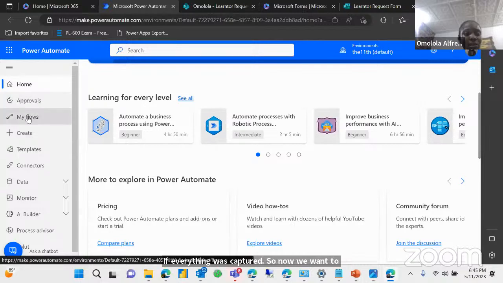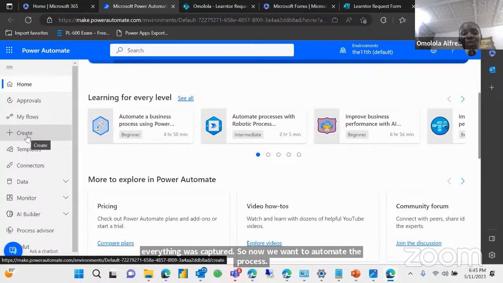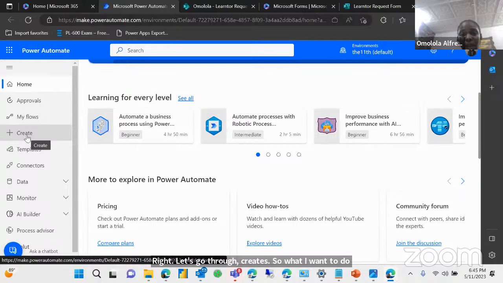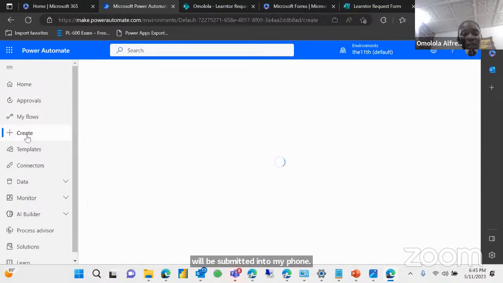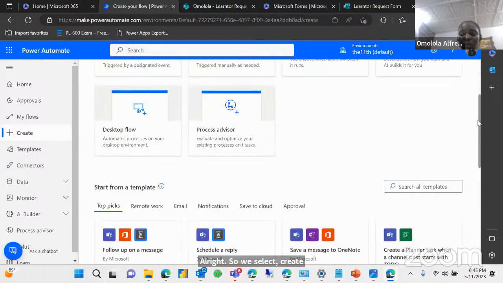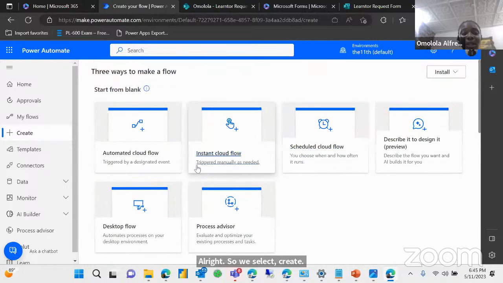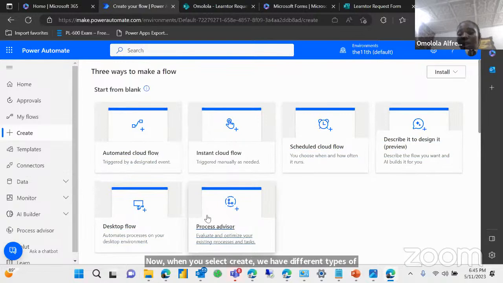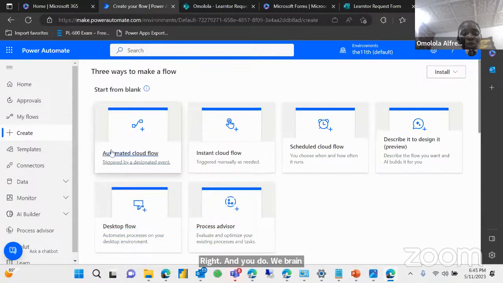Now we want to automate a process. Let's go to create. What I want to do is create a Power Automate flow, a Microsoft flow, and that is what will help me automate whatever data will be submitted into my form. So we select create. Now, when you select create, we have different types of flows, and Idowu Ibrahim also explained all of this to us. So what we will do now is select automated cloud flow.